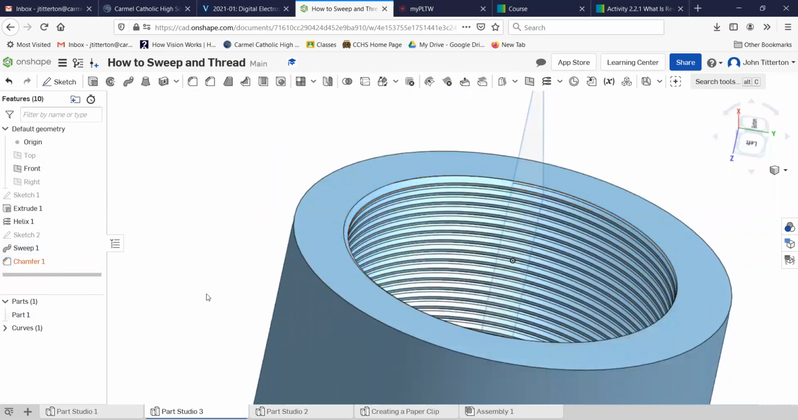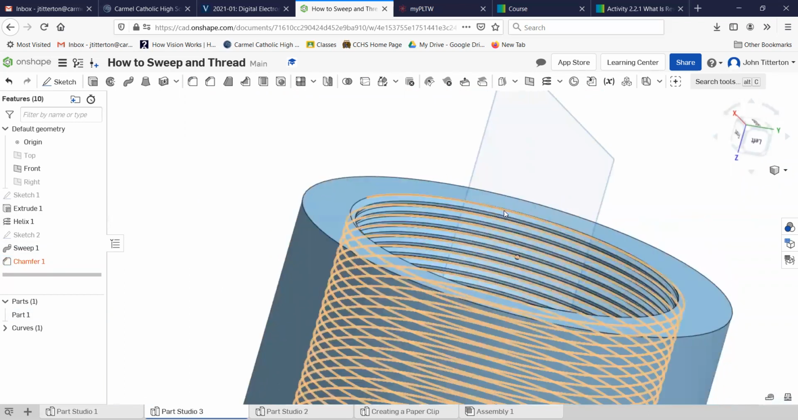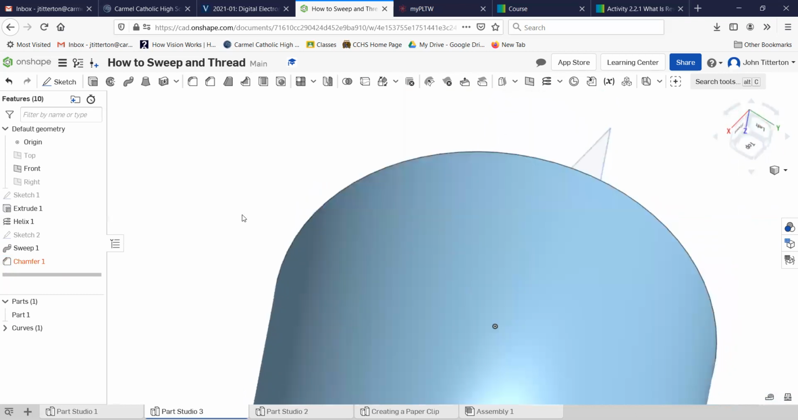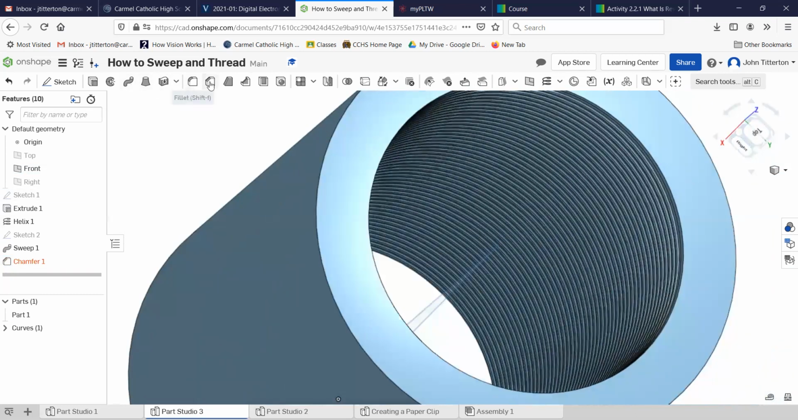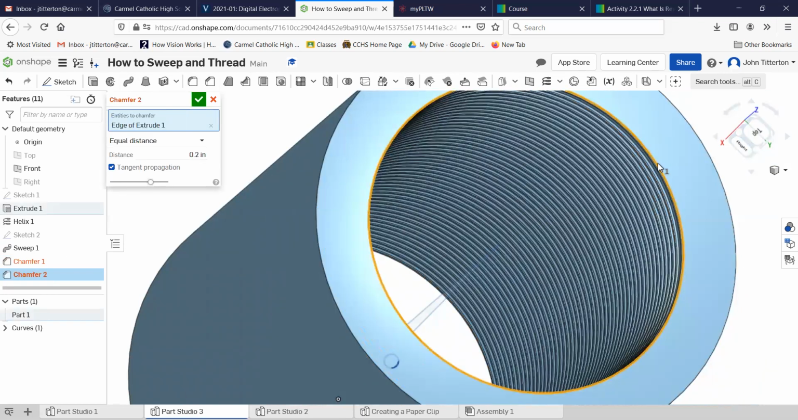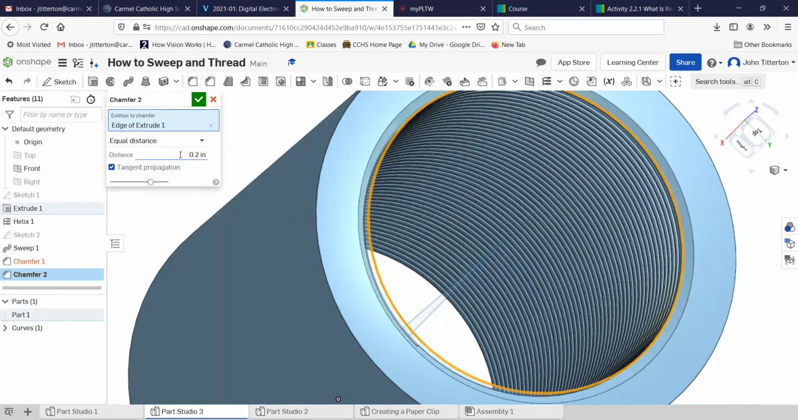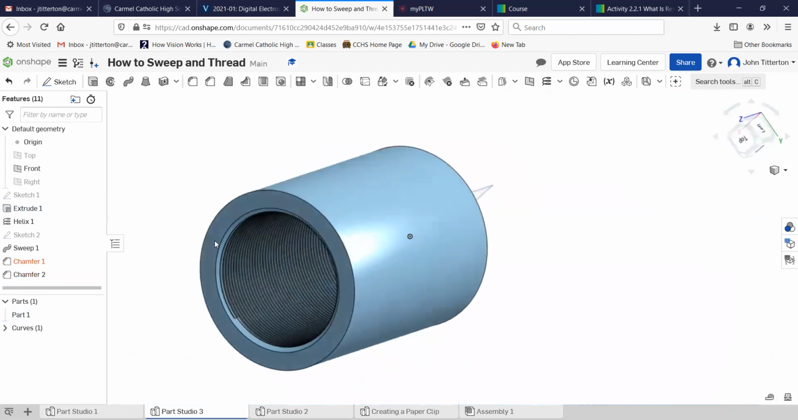Sure. Oh, that's kind of giving me a hard time there. Yep, and you see the thread. That's actually how a thread looks when it starts, and then I'll chamfer this end too. Notice you might have to change the distance there depending on what you built. That's it. So if you're making a thread, that's an internal thread.